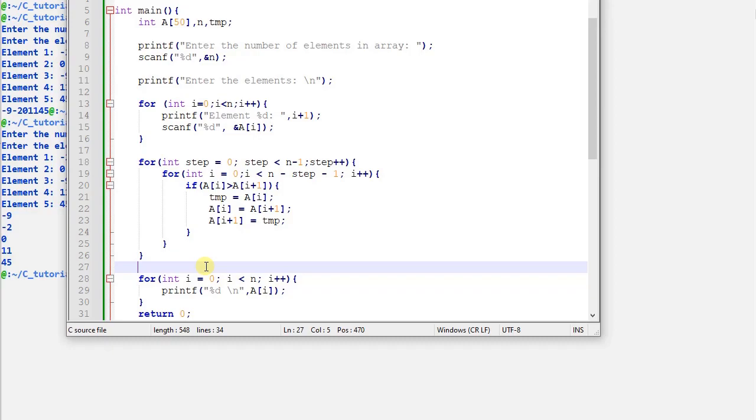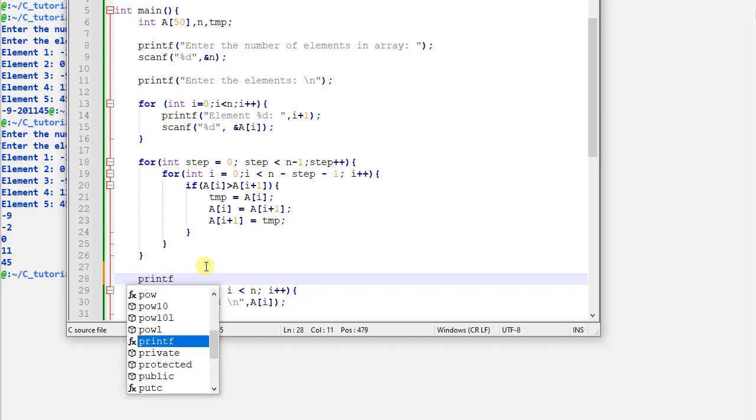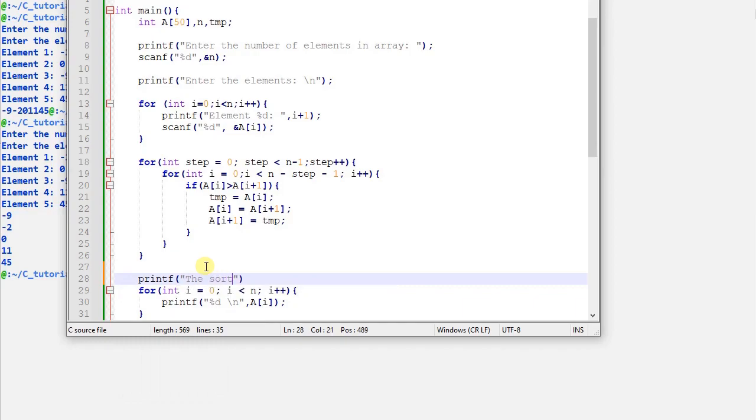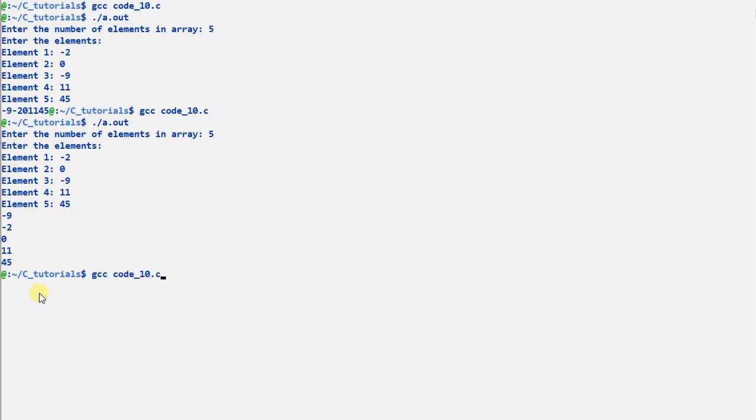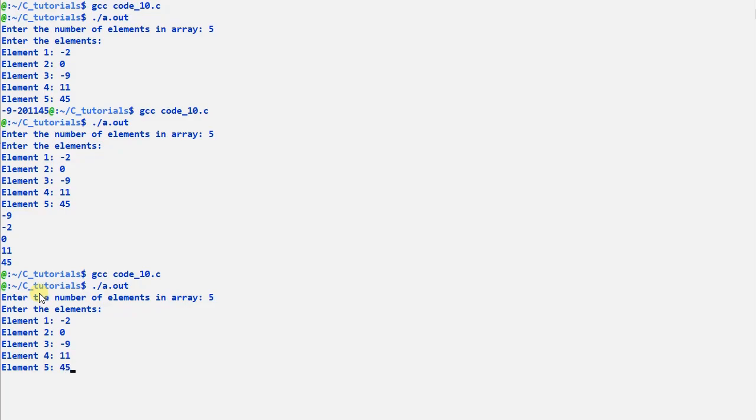For example, let's just make it more clear. So we'll just add a printf over here: the sorted array is, and let's give a new line character over here. And here, instead of new line, if you want, we can give a spacing. We will give a tab. So let's try that out once again. Again we go for the same numbers, -2, 0, -9, 11, and 45. So that looks better, right? -9, -2, 0, 11, 45.